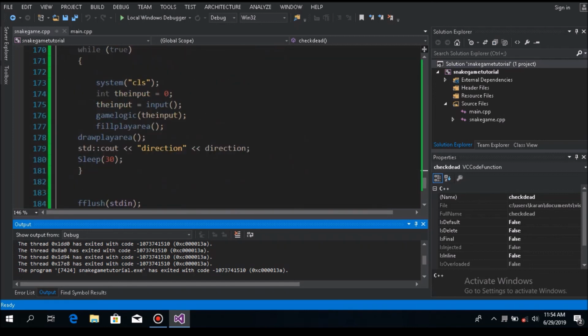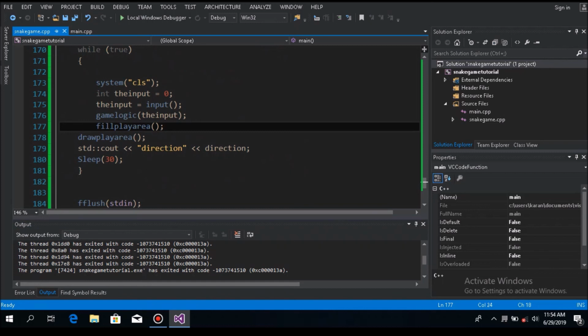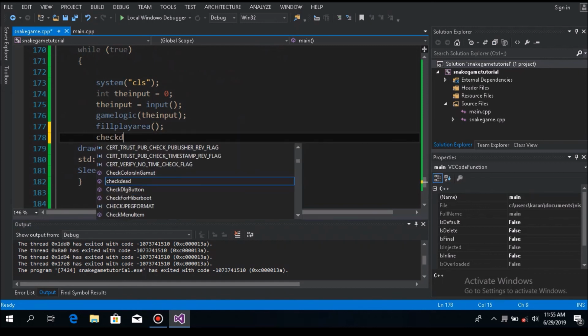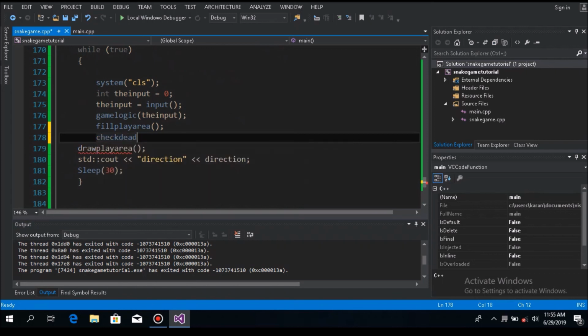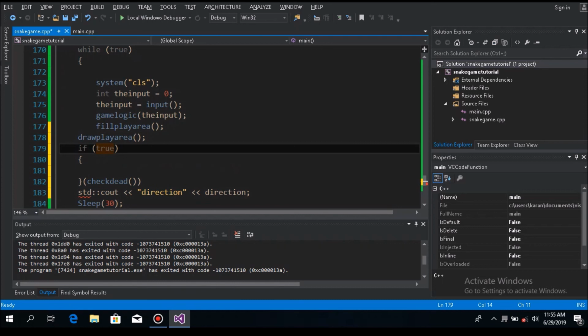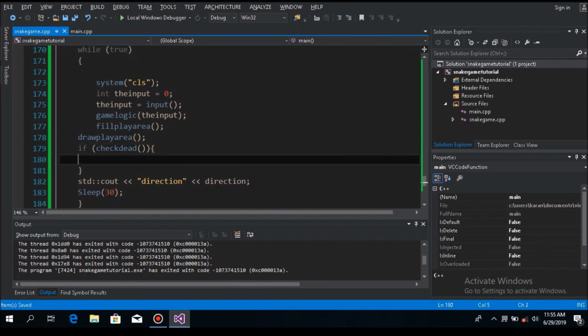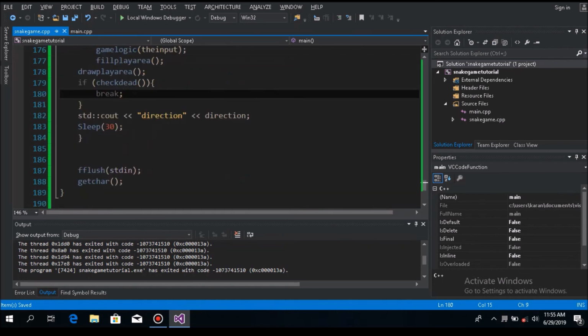When we fill play area, then we do check dead. No, after drawing. So if check dead, we just break. So we go out of the thing.